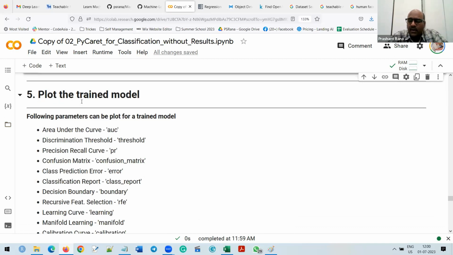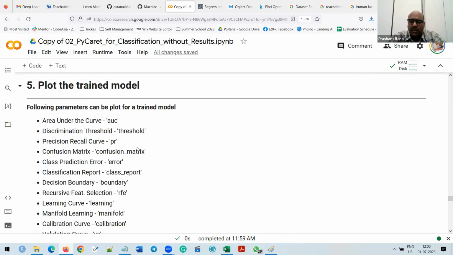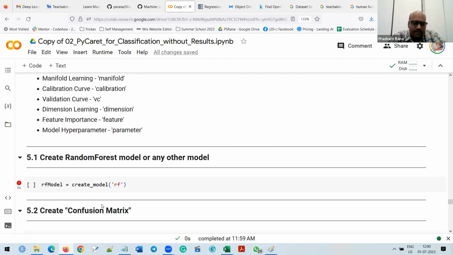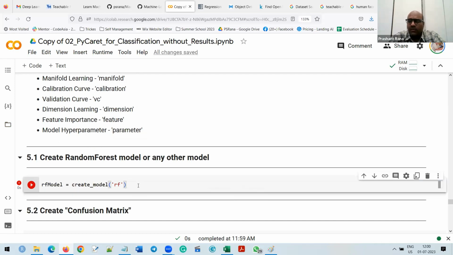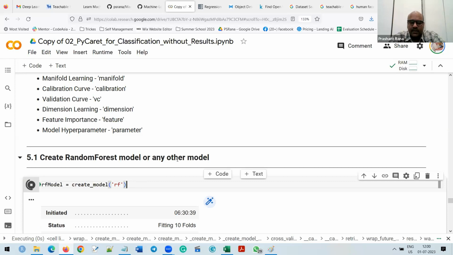Similarly, plotting the model. So in plotting the model, there are multiple plots like AUC, area under the curve, confusion matrix, boundary area, learning rate. So these are some important parameters in classification part that we are going to explore. Now just 5.1 पे आइए, execute करिए. You can execute the 5.1.